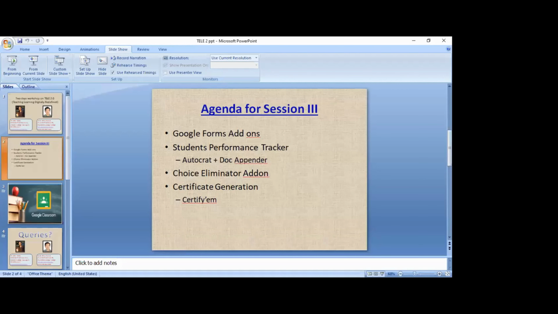No, I'm still seeing the icon there. Okay, sir, I have shared my screen. I have opened the PPT. Is it visible now? Yeah, it's visible. Okay, sir. So you finished, I think, the choice eliminator.